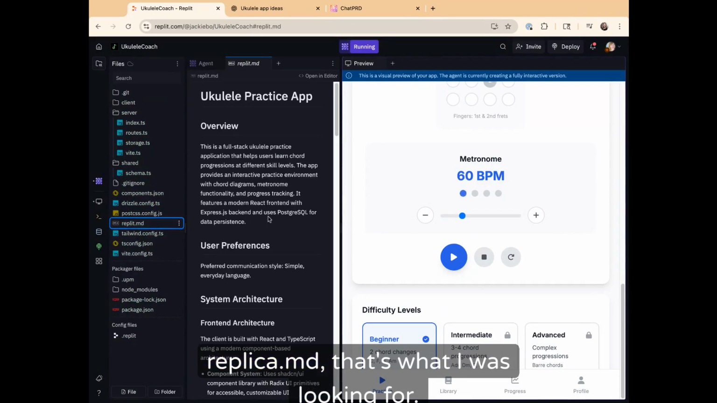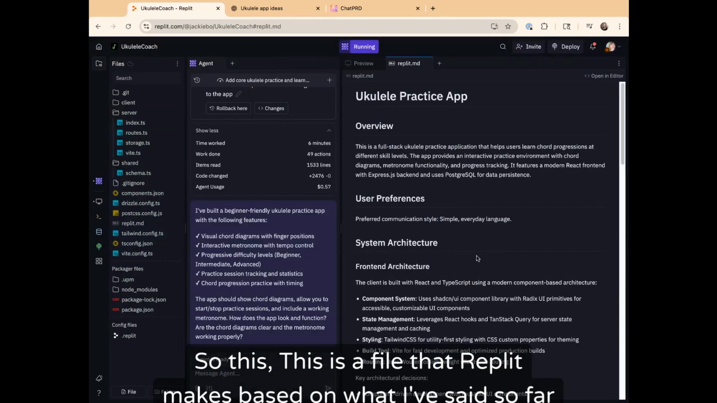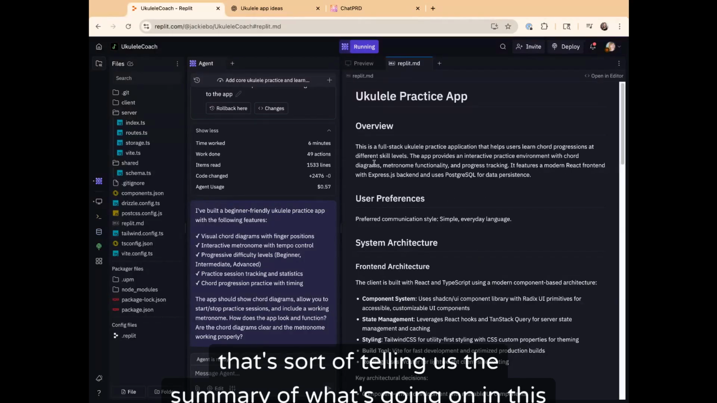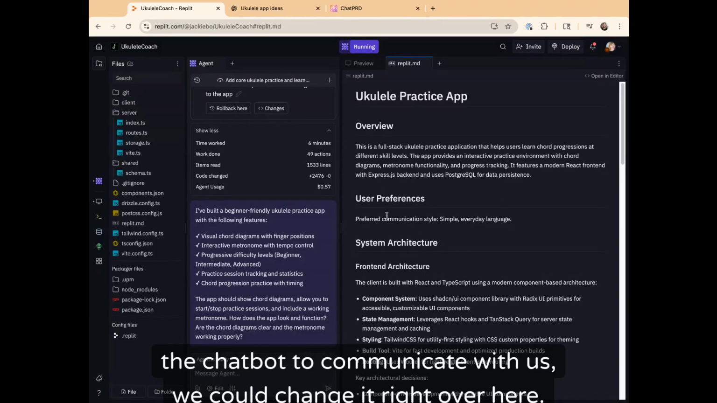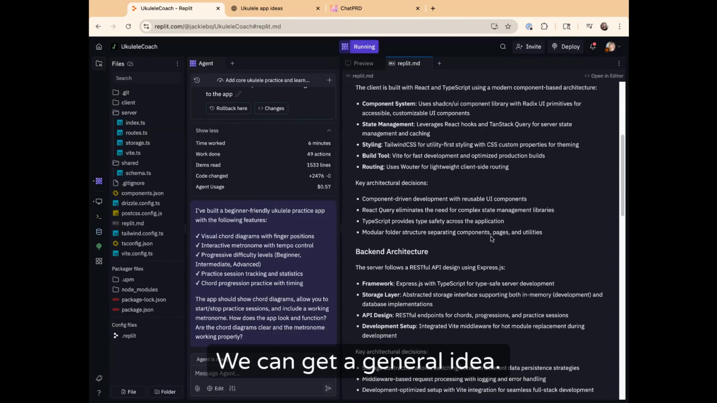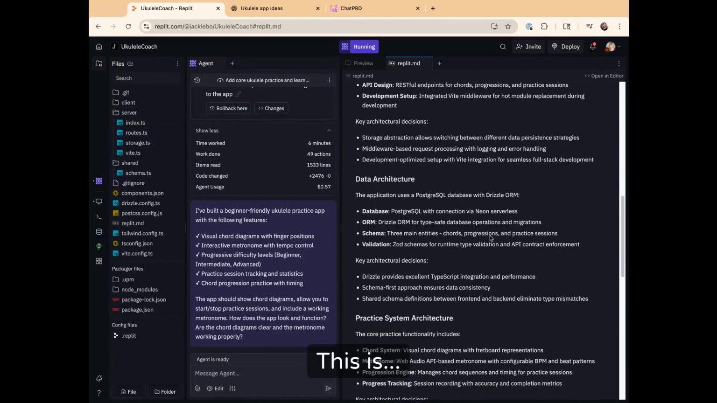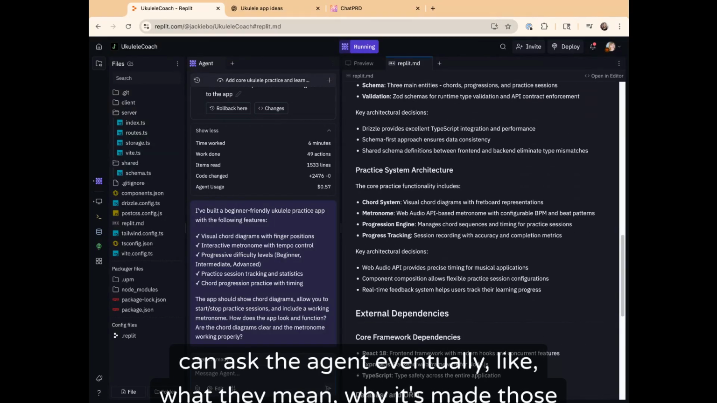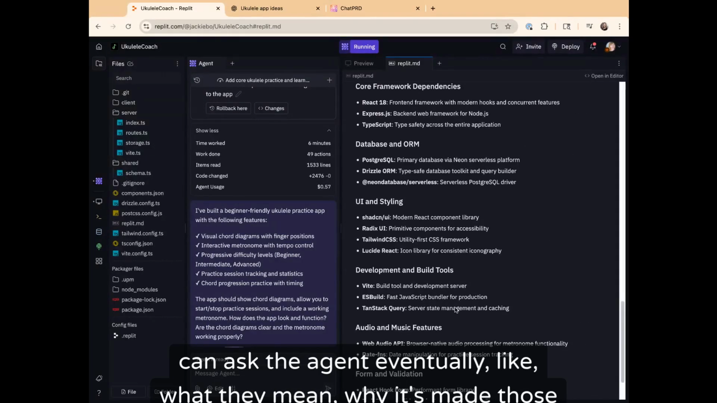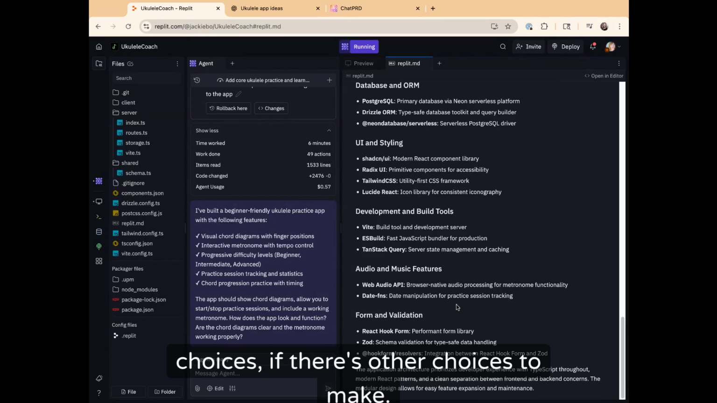Replit.md, that's what I was looking for. So this is a file that Replit makes based on what I've said so far that's sort of telling us the summary of what's going on in this app. And this would give us a chance that if we had a different way we wanted the chatbot to communicate with us, we could change it right over here. We could talk about our goals. We can get a general idea. This is pretty human readable. And if there are parts of this that you don't know what they mean, you can ask the agent eventually what they mean, why it's made those choices, if there's other choices to make.